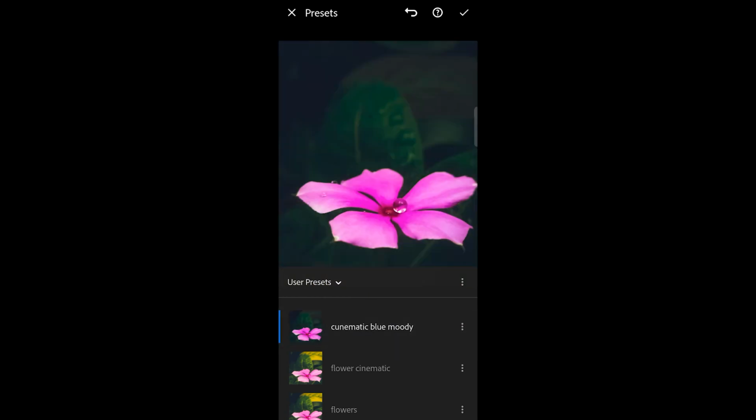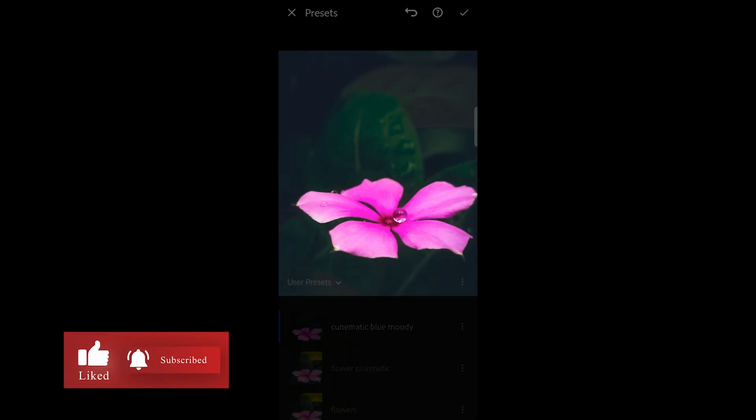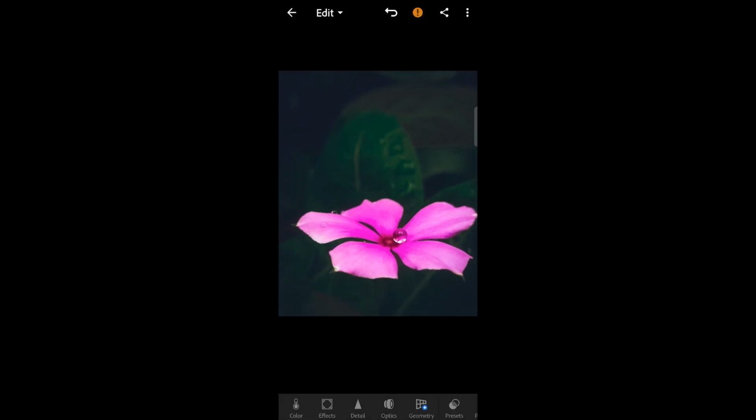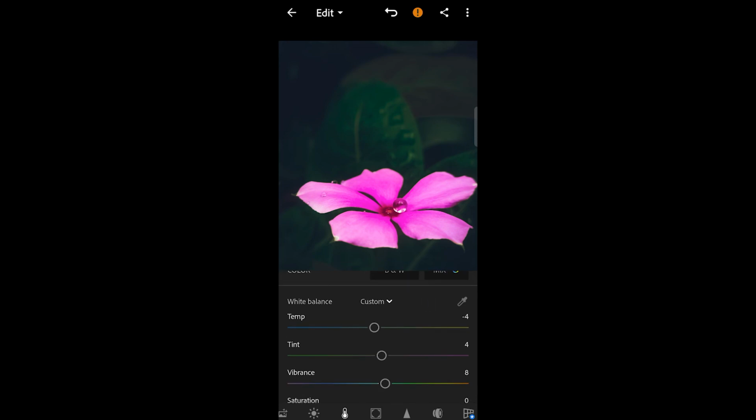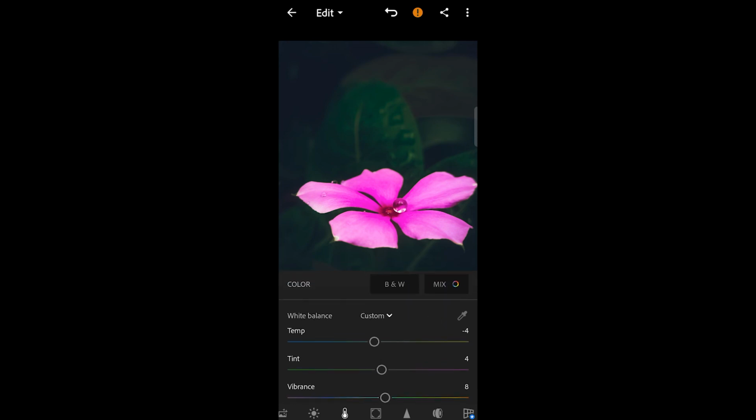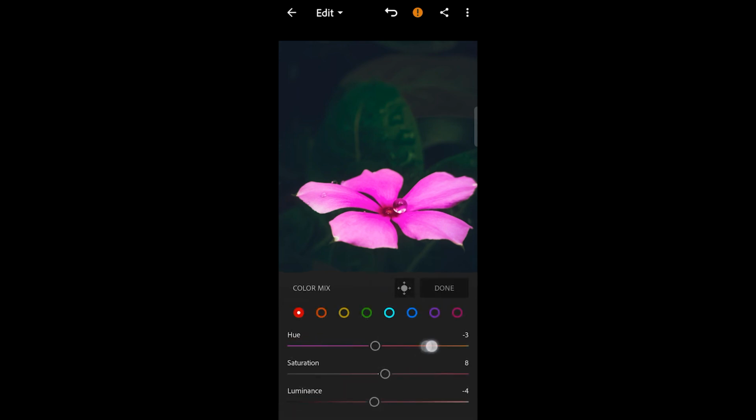Cinematic blue movie. Before, after. You can tweak it also, not a problem. Just click on it. Then go. And the thing I like about it is you can change it anytime. The preset is non-destructive. You can change it anytime. See, I can change anything. So just a few tweaks and it will look really awesome.